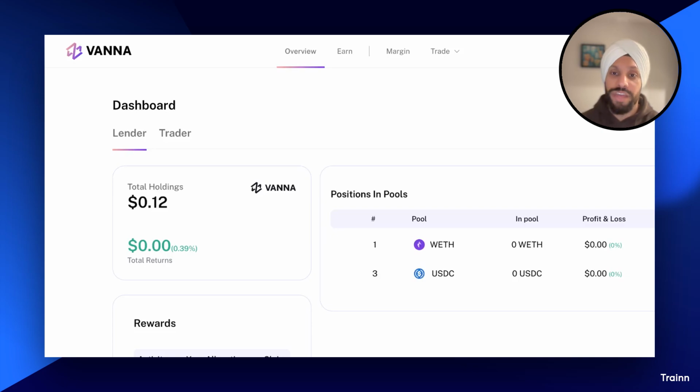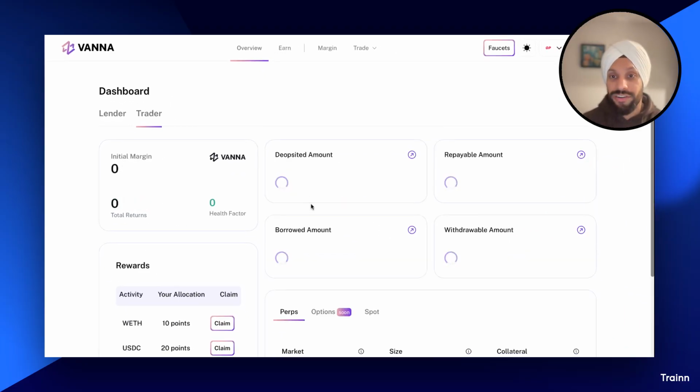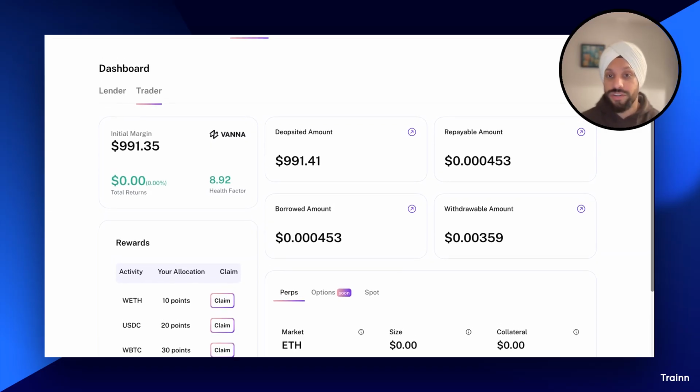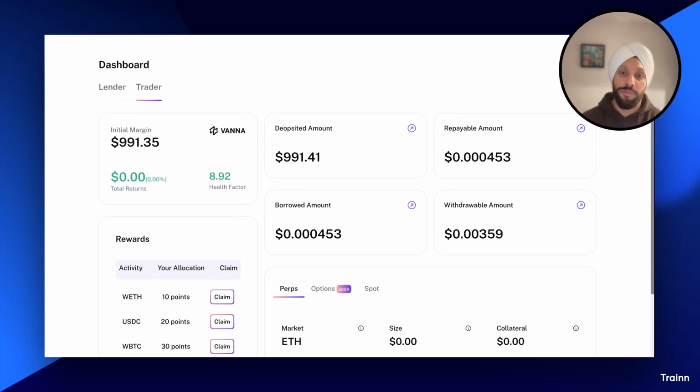At Vanna, we have created a platform where you can borrow liquidity from our lending pools and trade across markets like perpetuals, options, and spot markets. Unlike traditional exchanges, Vanna offers universal composable leverage, allowing traders to borrow up to 10x leverage with undercollateralized loans. This unique feature opens up endless possibilities for margin trading and advanced strategies.